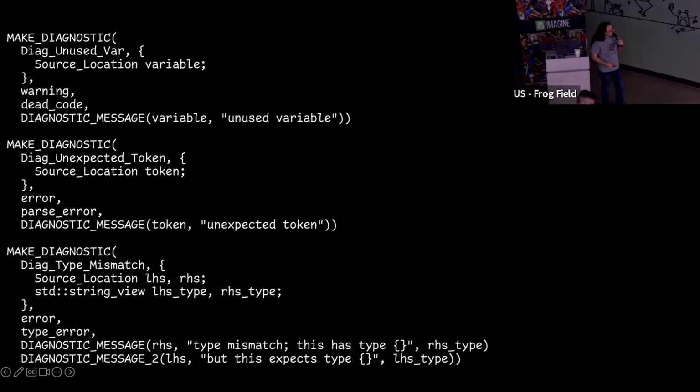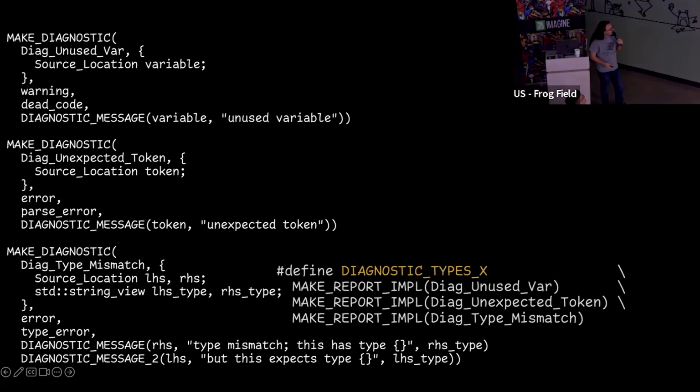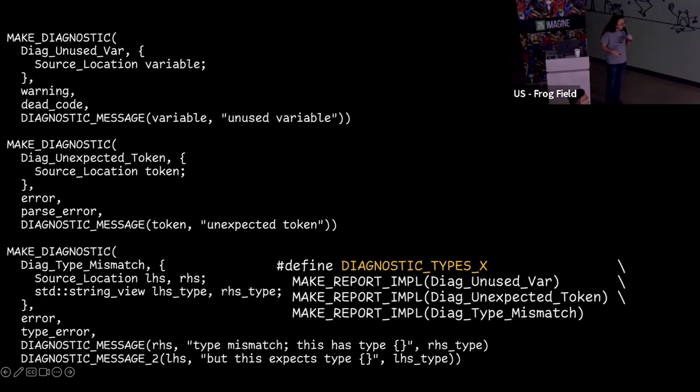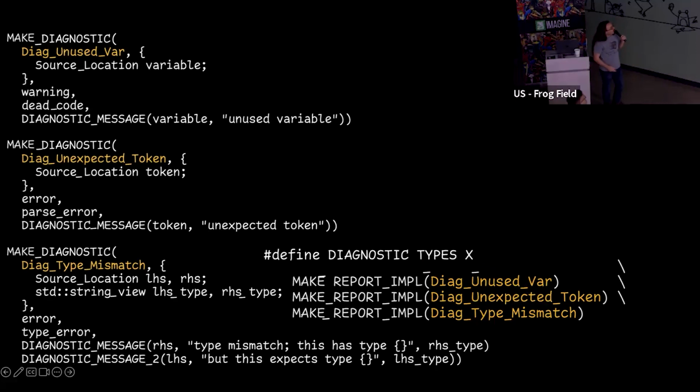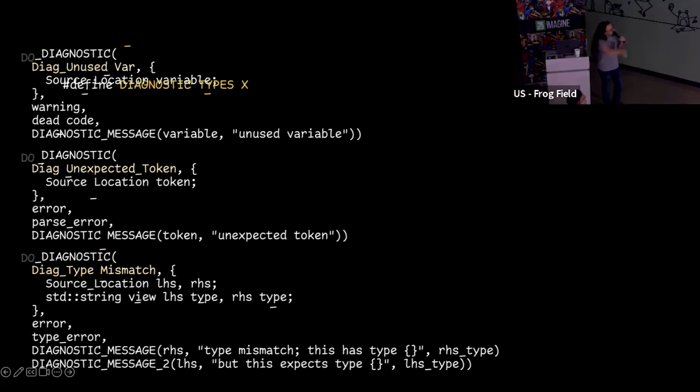We need more macros. So remember the diagnostic types X thing, the X macro we made? The problem with that is that it contains a list of all the diagnostics, the names, and also our make diagnostic calls contain the list of all the diagnostics, right? Whenever we add a new diagnostic, we have to add it to the make diagnostic list and to the diagnostic types X list. I want to make it easy to add diagnostics. I don't want you to chase a bunch of different files to add a diagnostic. So we'll put all of the make diagnostic calls in a macro. So this whole thing's a macro.